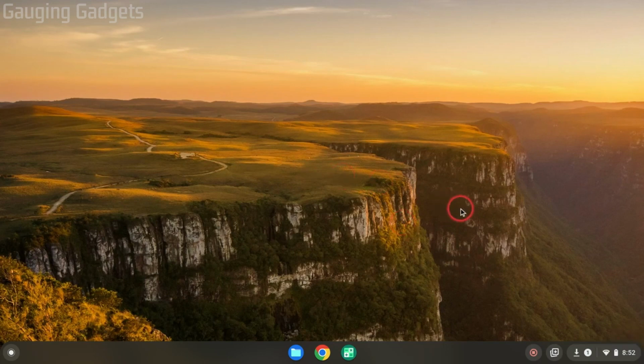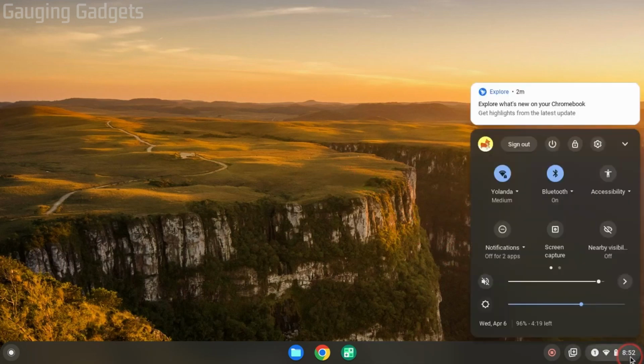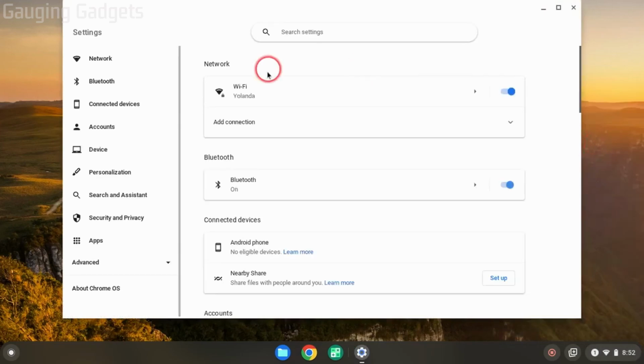need to do is simply go down and select the clock in the bottom right. Then once the menu opens, go up and select the gear for settings. This will open up the settings for your Chromebook. And all we need to do now is go over in the left menu and select About Chrome OS.